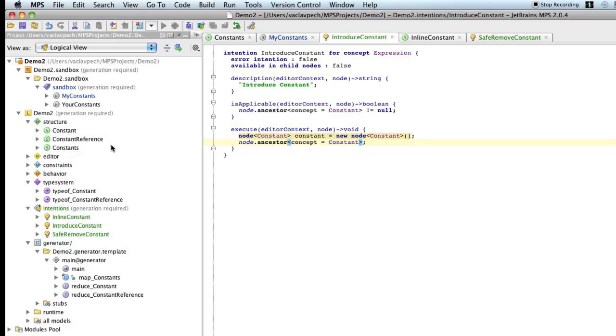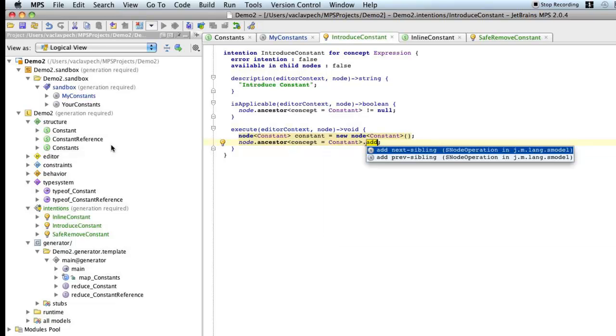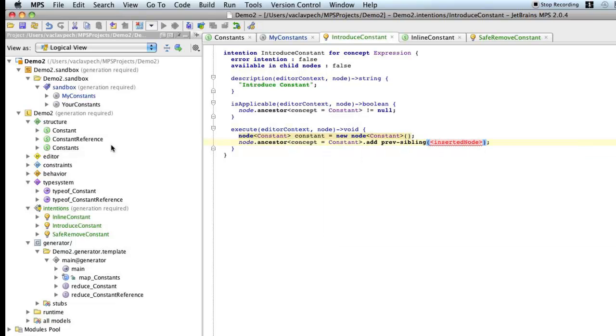So now we have the constant that owns our expression, and we add a previous sibling. It needs to be the previous one, so that the new constant will be above the current constant in the list. So we create a new one, which will be the constant that we've just created. So now we have it.